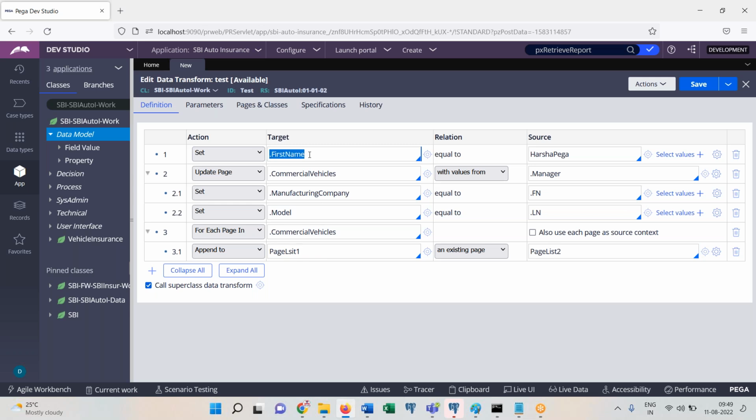If you want to set a property value for a single value property, you use set. If you want to set the properties of one page to another page, then you use update page. If you want to assign the pages of a page list to another page list, you'll be using for each page in append to. Understand? Both page lists refer to the same class. Overall, all the steps that I have added here, I'm assigning values to single value property, page properties, and page list properties.